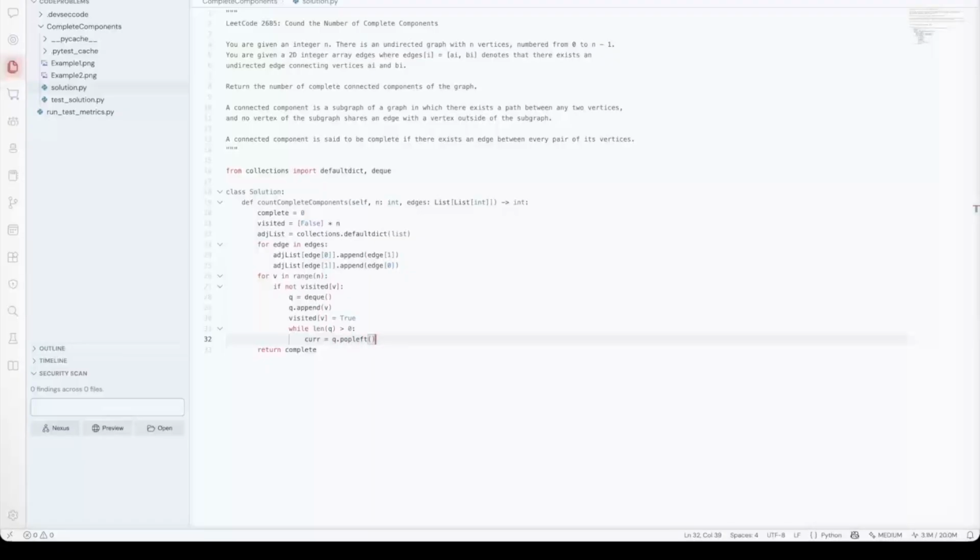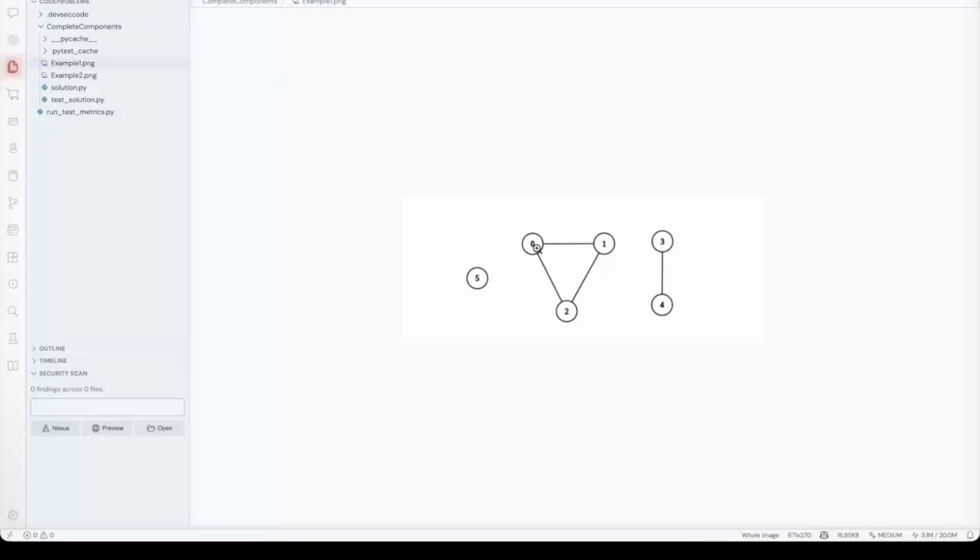Pop left removes the leftmost element from the queue and assigns it if there's an assignment operation happening. Okay, and then we're going to say for each neighbor that's in the adjacency list for that specific node, the one that we just popped off the queue, if that neighbor has not been visited, append it to our queue.